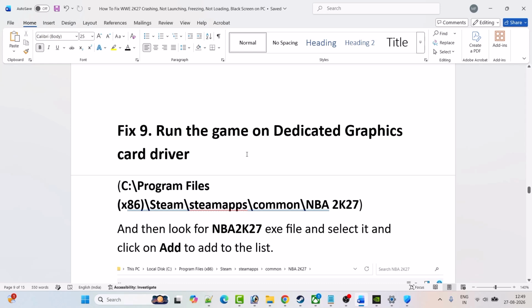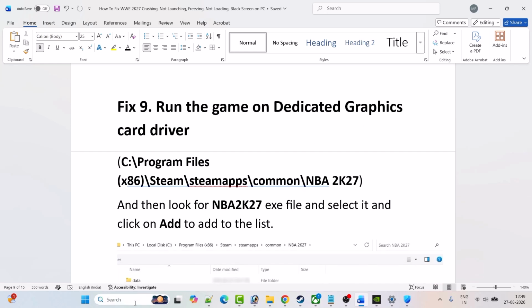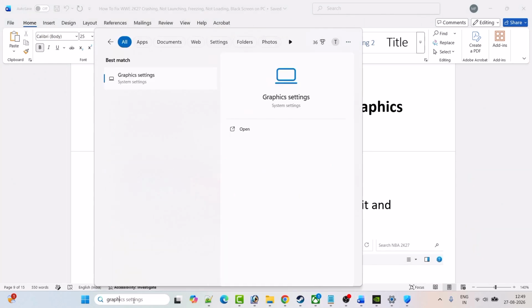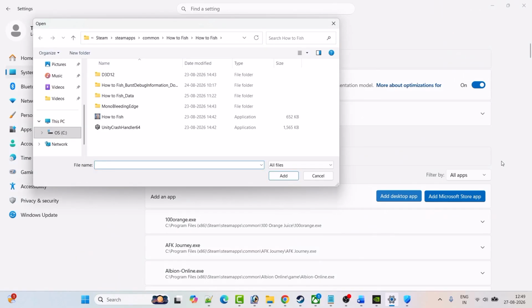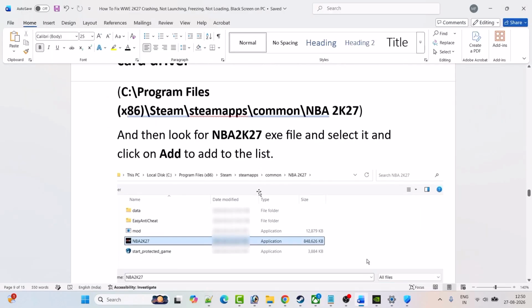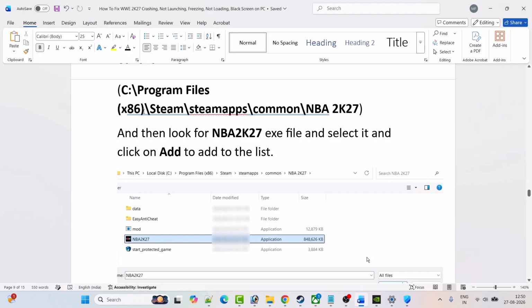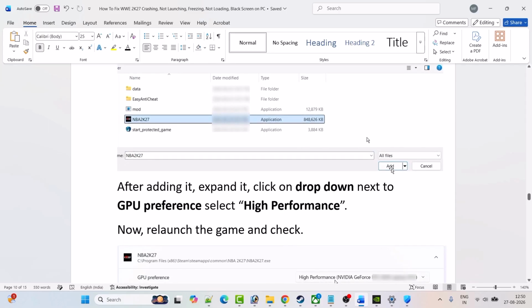Fix 9 is to run the game on dedicated graphic card driver. So in Windows search, type graphic settings and open the graphic settings, then click on add desktop app and then browse to the game installation folder. So you have to browse to C drive, program files, x86, Steam, Steam apps, common, open the NBA 2K27 game folder, select NBA 2K27 exe file and then click on add to add it to the list.